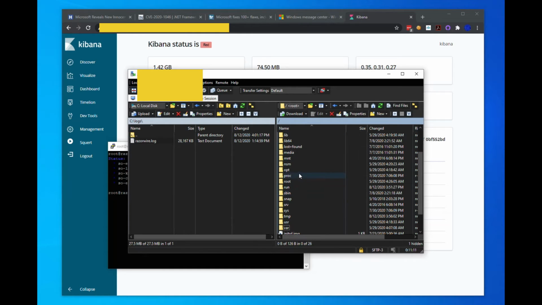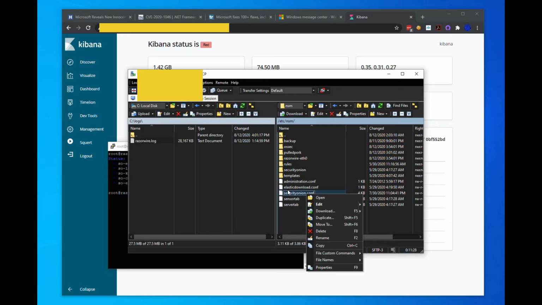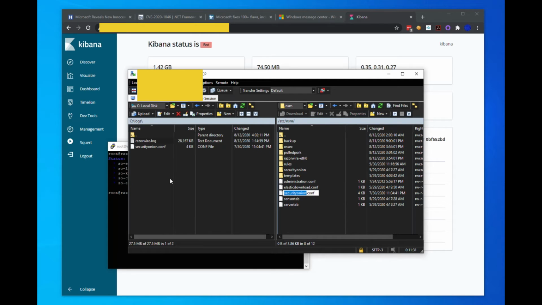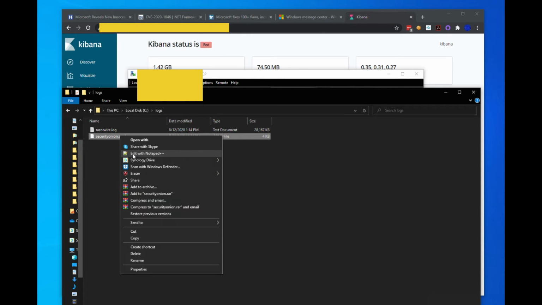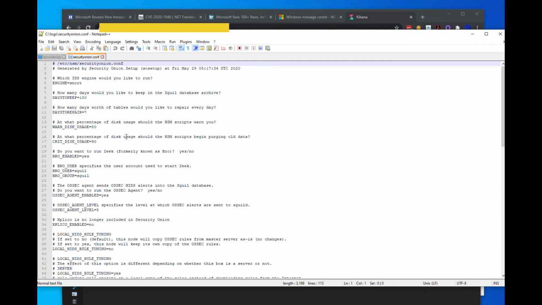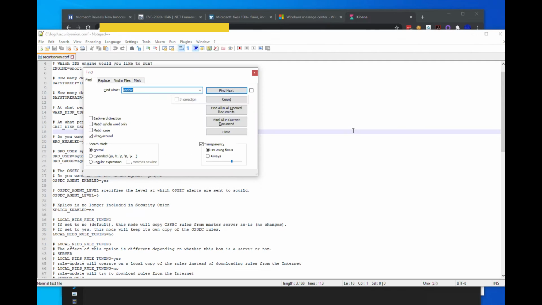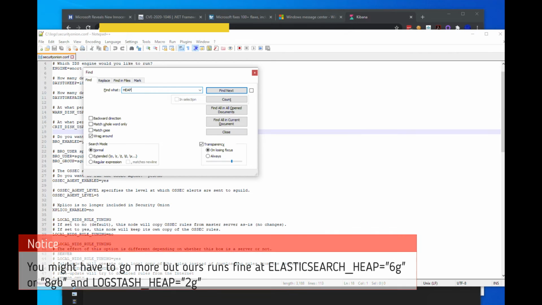Now to change your memory, we can go into etc, and then you need to go to nsm, and then you're going to find securityonion.conf. This is the actual config file for SecurityOnion, so we're going to copy this over here. I recommend making a backup just in case, so if something goes wrong, you can just restore that original config. So here's our config for our server, and I'm pretty sure we should be able to find it by just typing in heap.